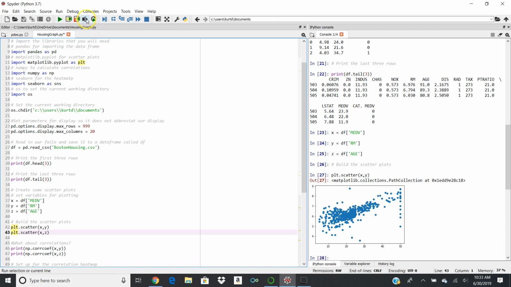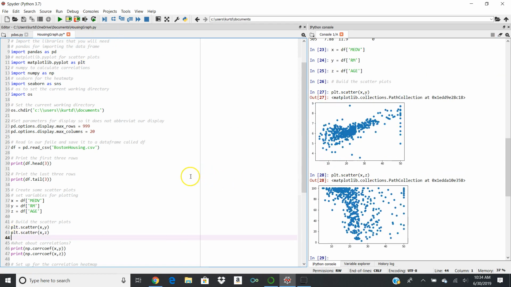And the next one's going to be plotting room. No, this was age versus median value. Okay. Now, if we look at these, we can see, okay, the first one looks like there might be somewhat of a correlation. The second one looks like there's not much of a correlation there at all, or if there's any correlation, it's negative. Well, let's find out, okay?